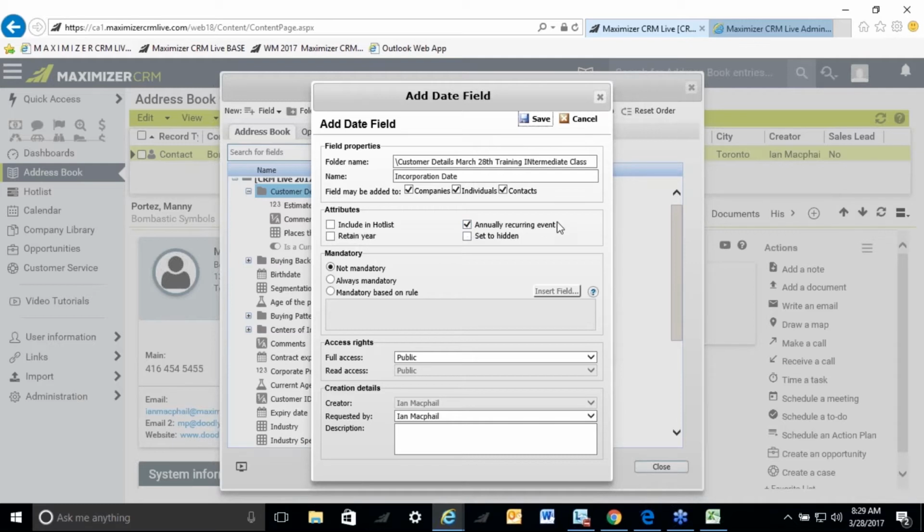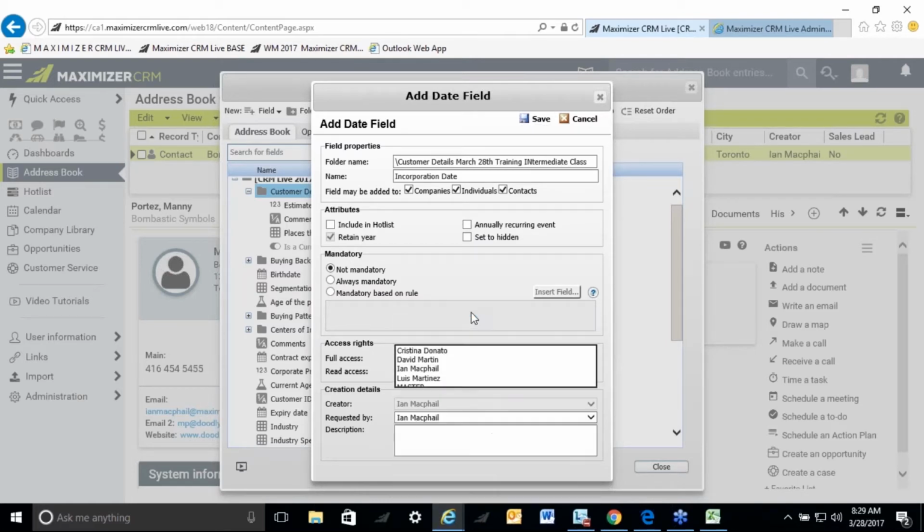When we check that, we essentially drop the year relativity on the date. That's handy for things that are anniversaries of sorts. If we check this retain year, you can maintain the annually recurring event, but also retain the year in the field. And we also have the option to set it to hidden if we want. So we're going to retain the year on this because it's an incorporation date. We're not going to make it mandatory or mandatory based on a rule, and we're going to set it to public. It's that simple. Okay, we're going to click Save.